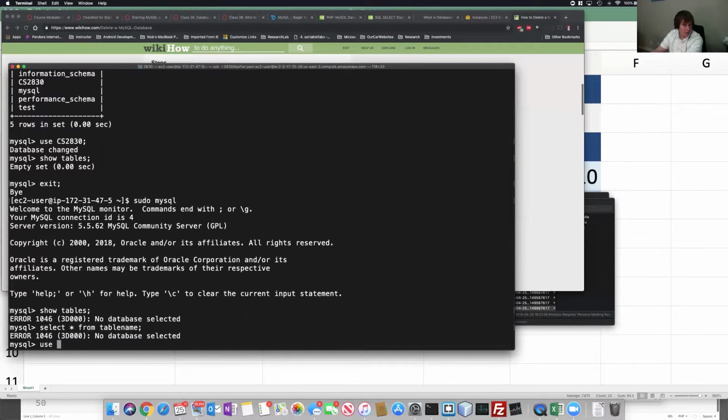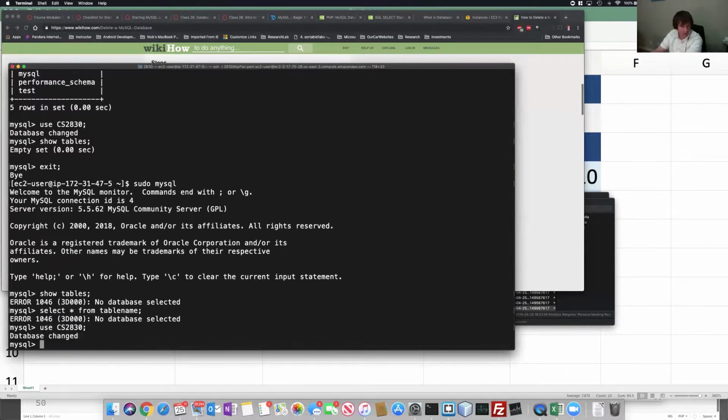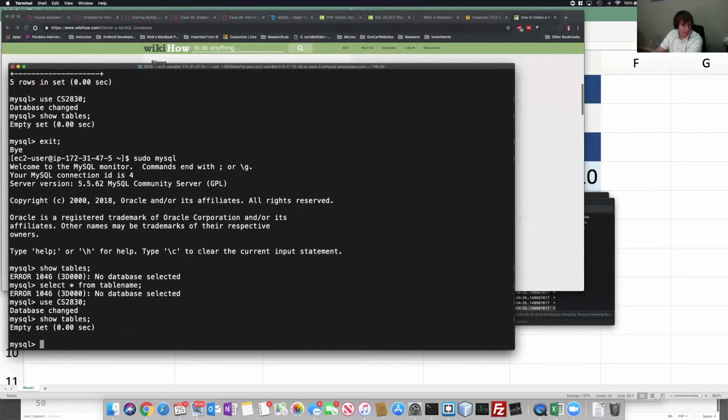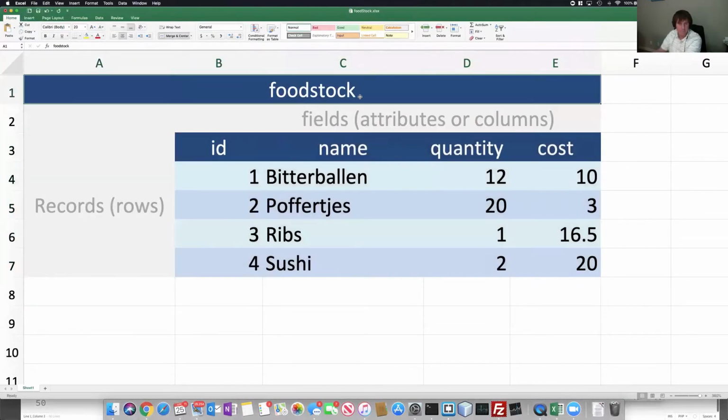So I need to use CS2830. Now I can show tables in the database. Right now we don't have any tables. So we're going to create a table. We're going to create the food stock table. So I'm going to create food stock. If I come back here, you can see food stock.